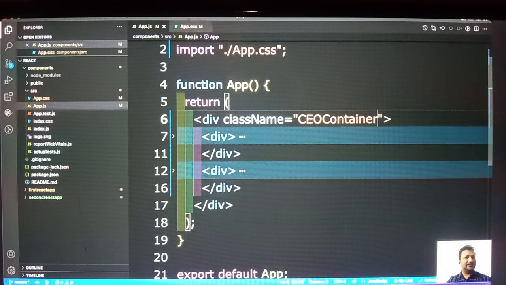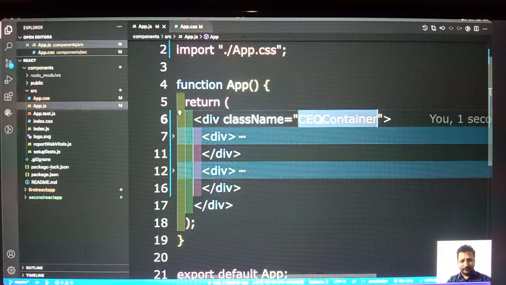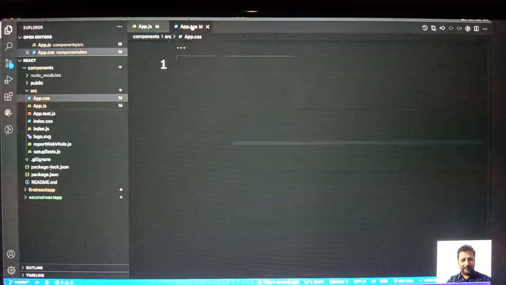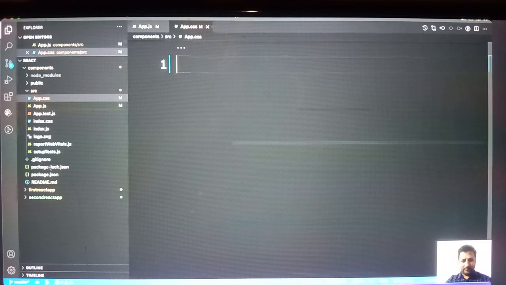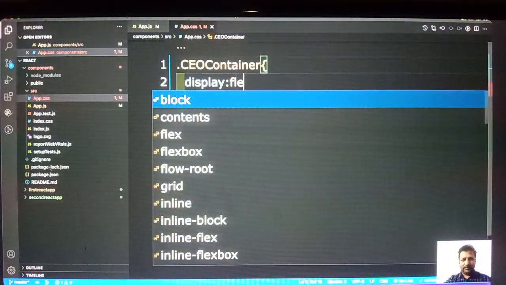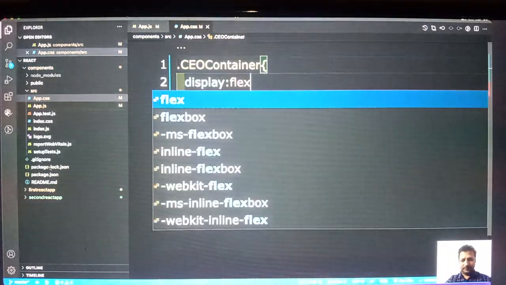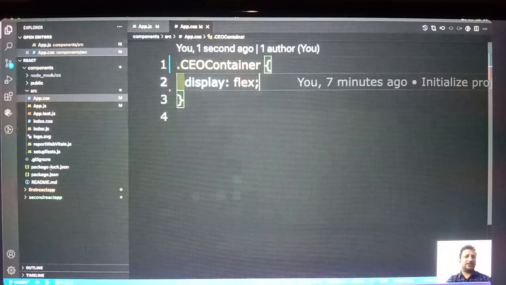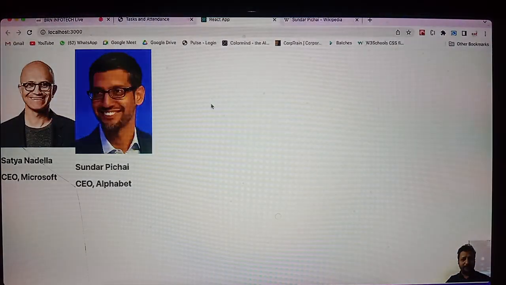This class I am creating. Dot CEO container. It's display flex. So it should show side by side.